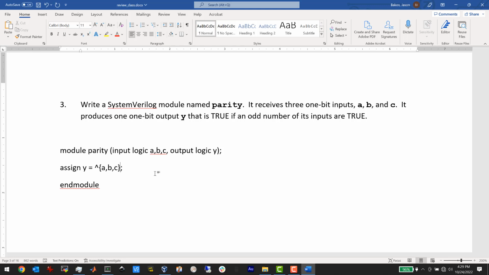So that would work. I could also do always_comb and say if A plus B plus C equals 2'd1 or A plus B plus C equals 2'd3, then Y equals 1. That would work too, I think.